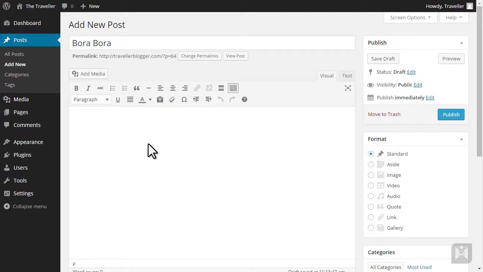As mentioned before, it's always a good idea to change your permalink structure from the WordPress default. For now, don't worry about permalinks, we'll go over it in a later video.